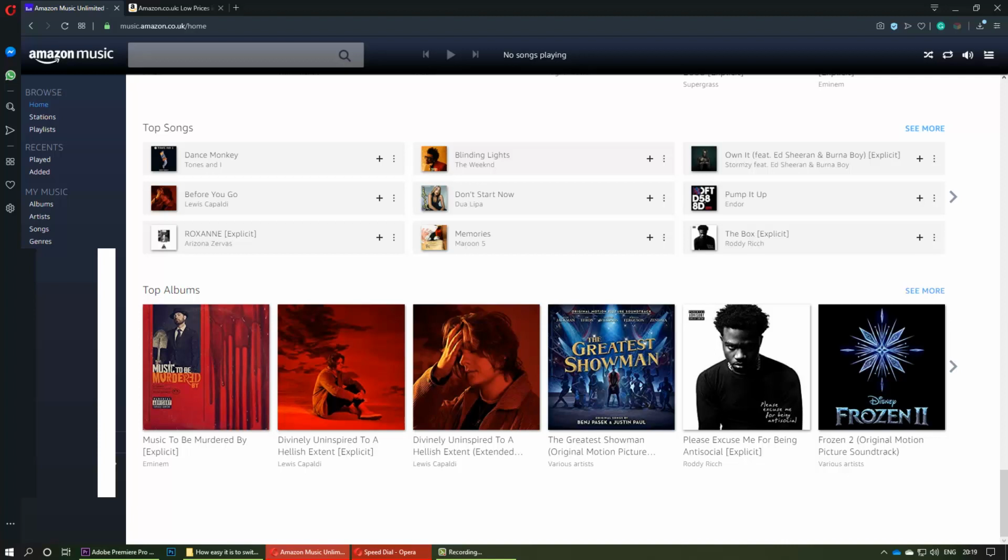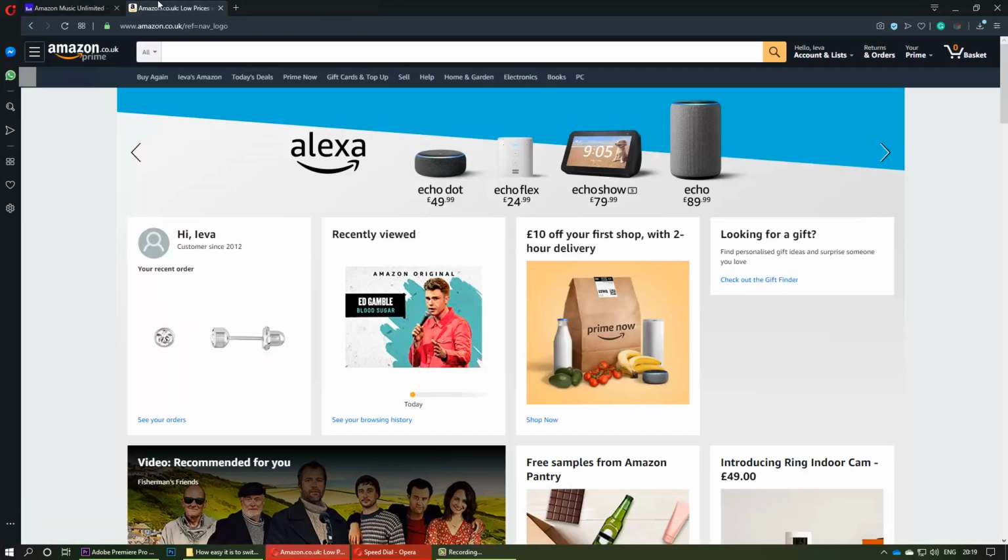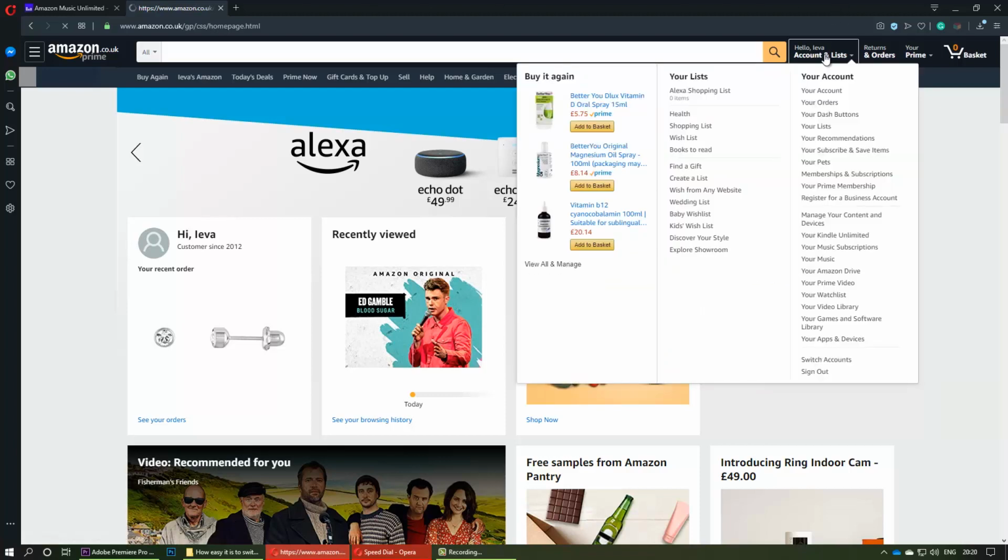So now you're in Amazon Music page, and you might be thinking there should be something in here that you could use to cancel it, but no, it's not here. You need to go to your Amazon website, whether it's amazon.co.uk website or amazon.com, which is for US. You come there, and then you need to go to your account and just click there, just like that.